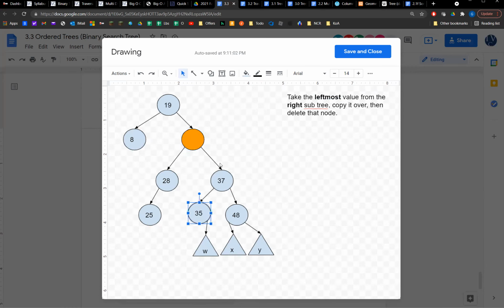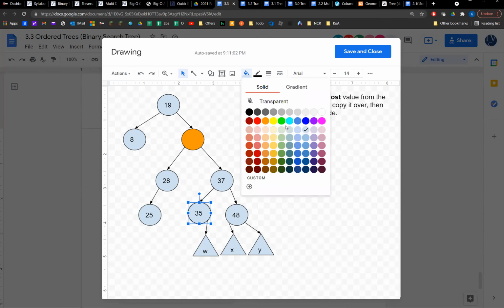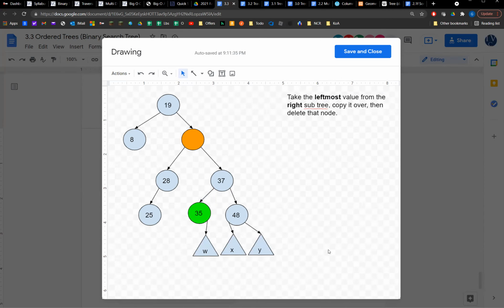The leftmost value means we start off in the right subtree and we just traverse left, left, left, left until there is no more left. So we get to a null left pointer. That means there cannot be a subtree over here, which makes this the leftmost value in the right subtree. If there was a 34, 33, 32, 31, then there would be a subtree over here, V, and we would be pulling those values. So this is the leftmost value, and we're going to go ahead and copy it in.